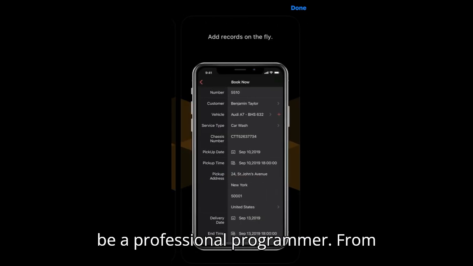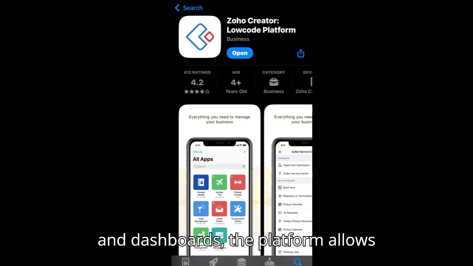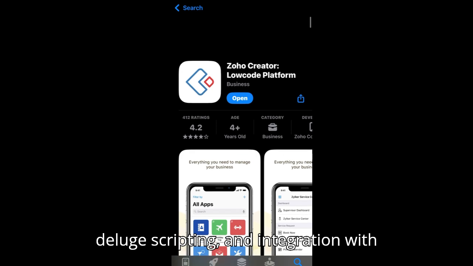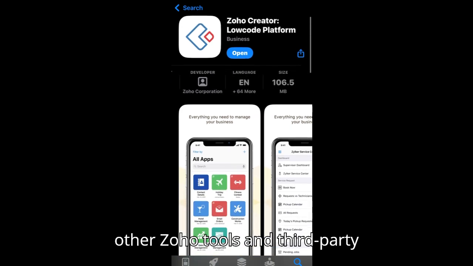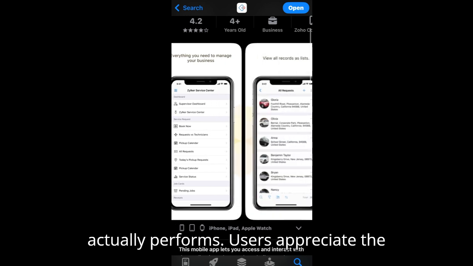a professional programmer. From form-based apps to full-fledged workflows and dashboards, the platform allows drag-and-drop designing, automation with Deluge scripting, and integration with other Zoho tools and third-party services. Now let's talk about how it actually performs.